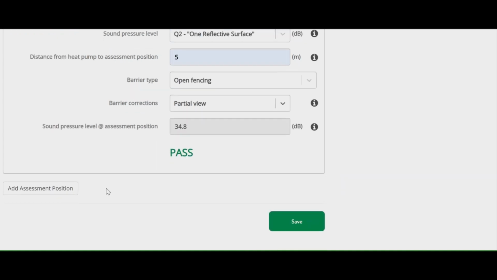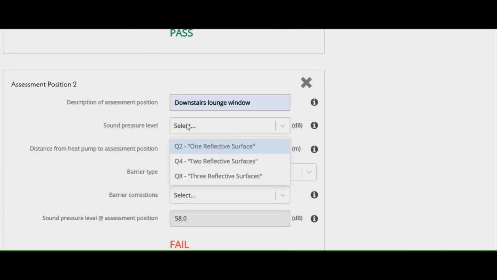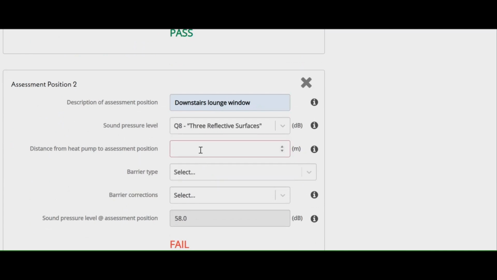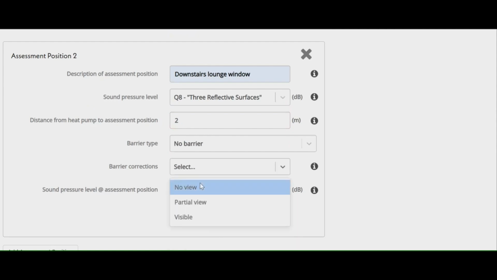So you'll see now you've also got the option to add another assessment position, because the closest assessment position is not always the one with the highest sound pressure level. So if you've got like windows on different floors, you might have different barriers between them, so that can alter the result that you get. So if there is more than one possible assessment position, it is best to just do calculations for them both just to make sure. So if we just pop some different details in here. So you see that this one has failed.